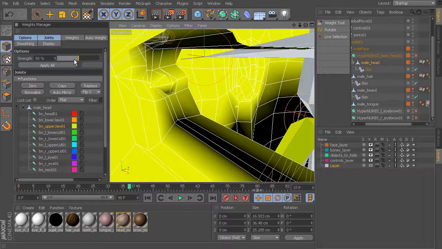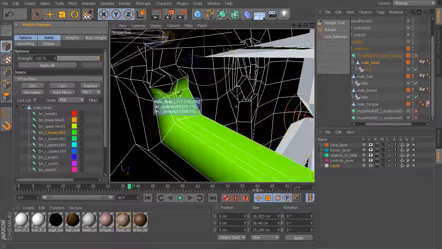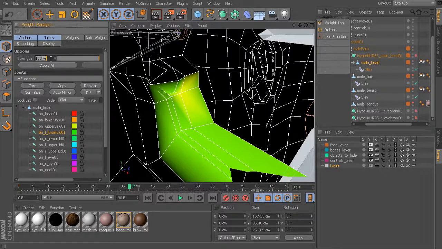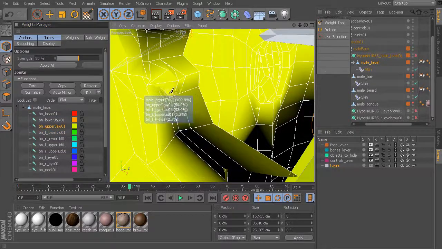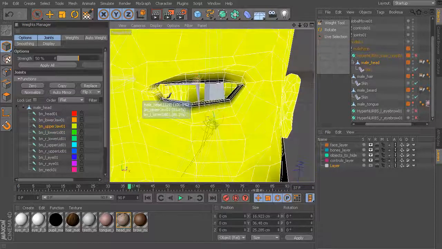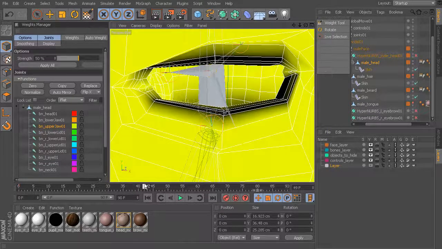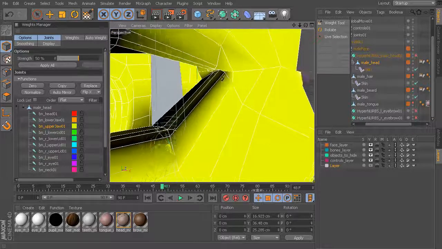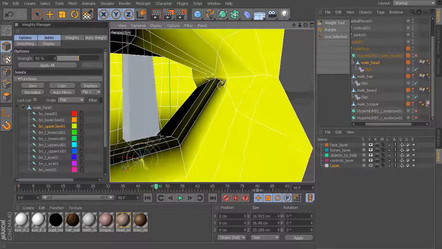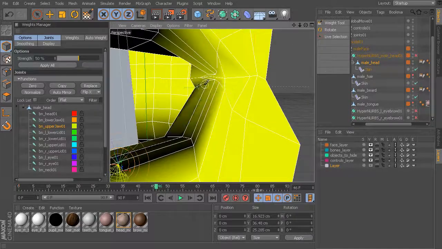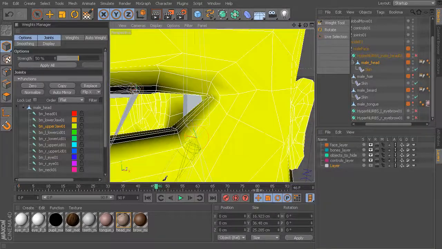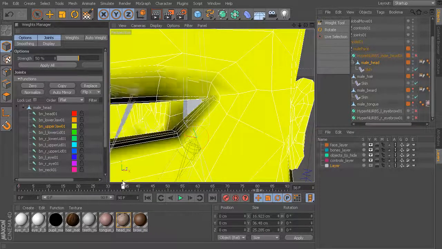I'll go back and set this to 100% simply because there's a gap here that we don't want to exclude. So I'll go ahead and paint that to a full weight of 100% to the lower lid, and then I'll set it back to 50% to add weight back to the upper jaw to fix that up. All right, let's go ahead and take care of the opposite corner by putting in that same value of 50%. All right, let's see how that looks. Very nice.